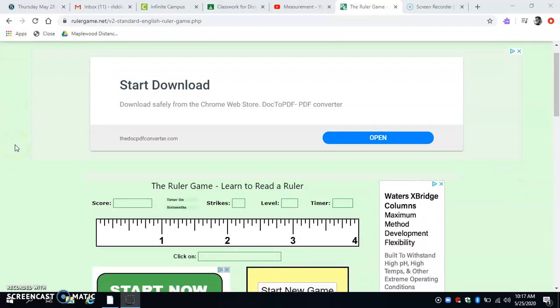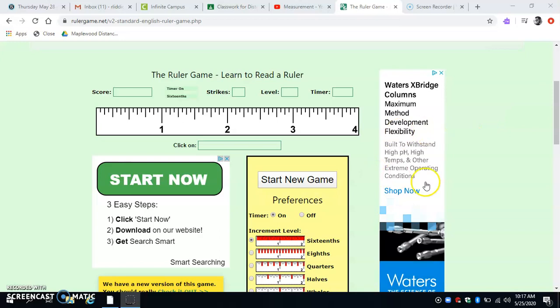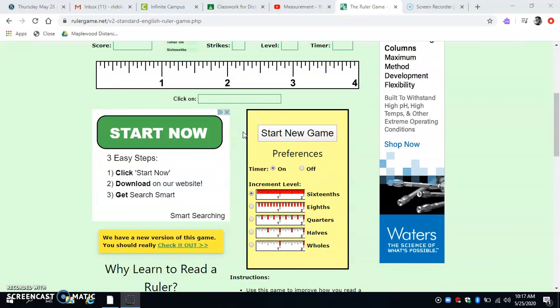This is the Ruler Game. First thing I can tell you is do not click on any of the pop-ups. There's one up top, there's one on the right side, and there's one on the left side. All you want is this right here and your options menu, which is in yellow.